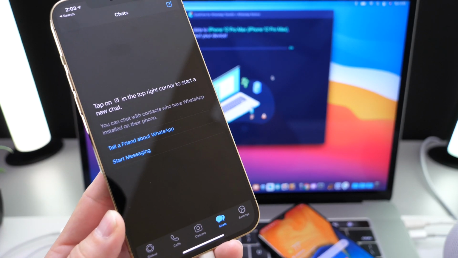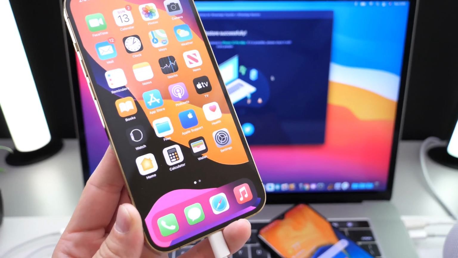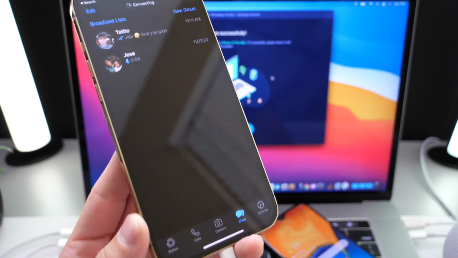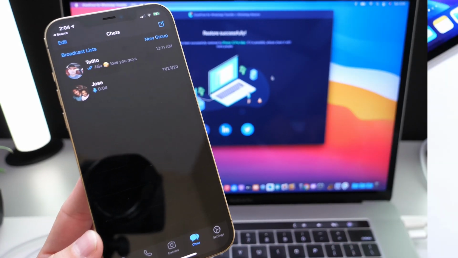And you'll see that the iPhone will start the restoring process of the WhatsApp messaging. There it is, rather quickly. Let's go back here into WhatsApp. And there it is. My messages are now available in my WhatsApp messaging application. So there you guys have it.